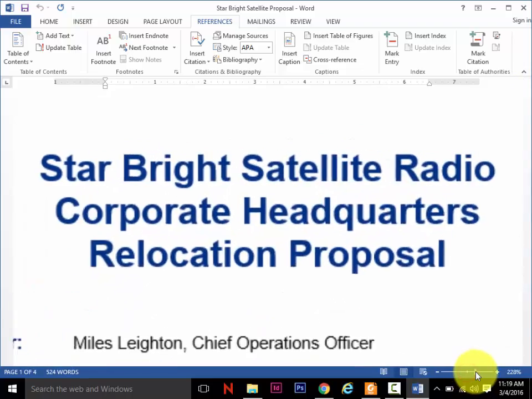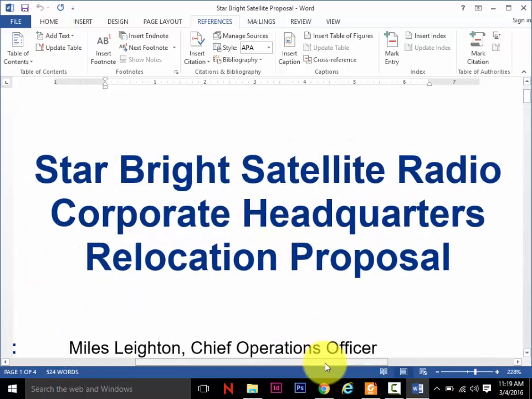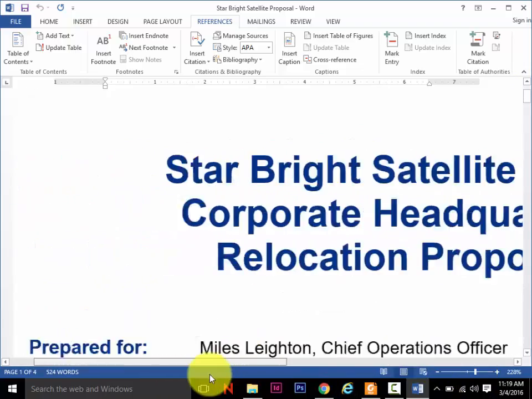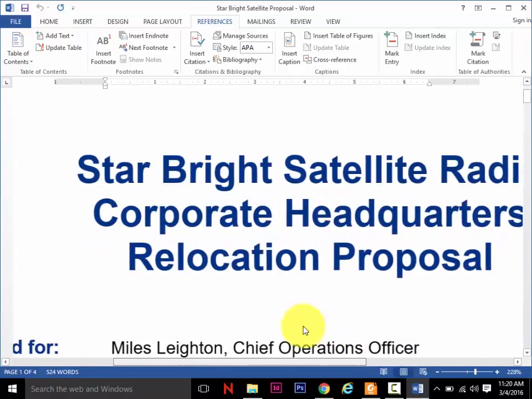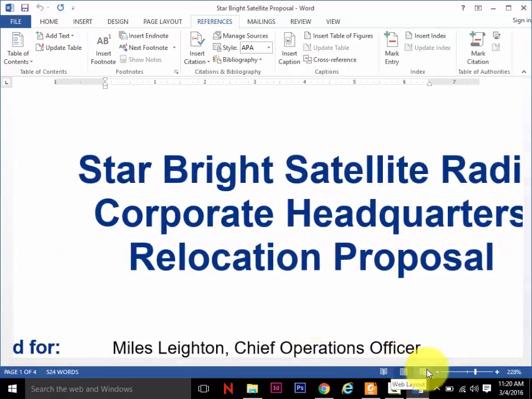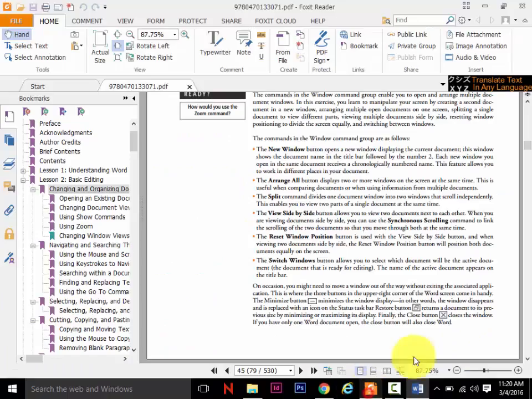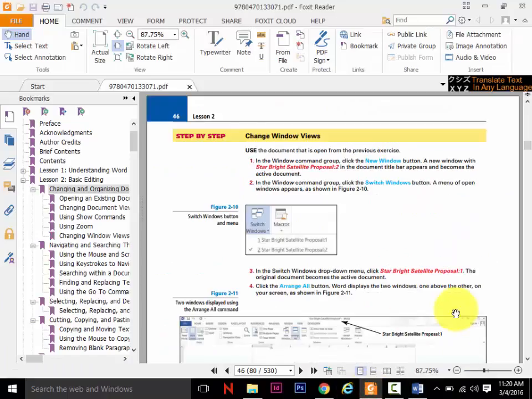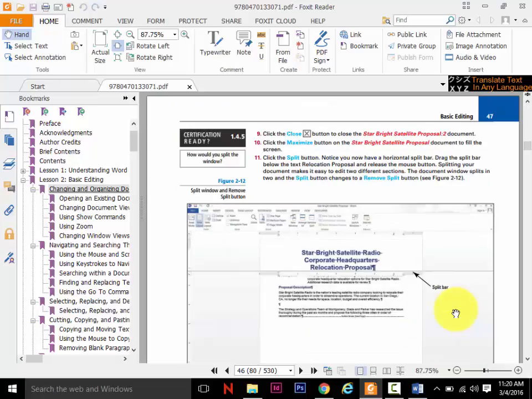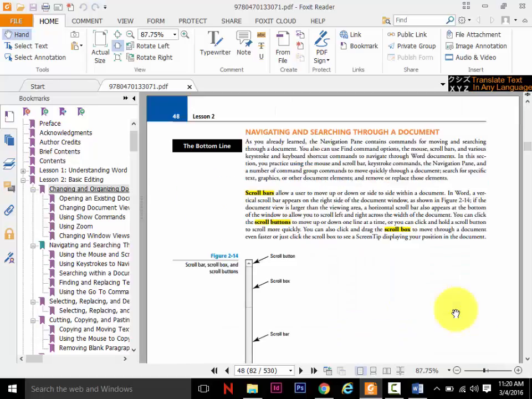When I zoom in, you'll notice now I've got another scroll bar. This would be the horizontal scroll bar. Yep. All right. We've changed window views. We're good on all that. Wonderful.